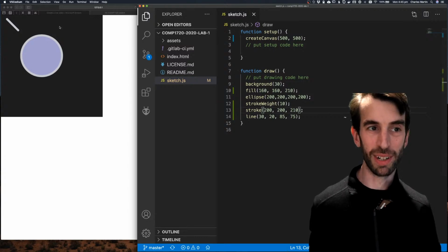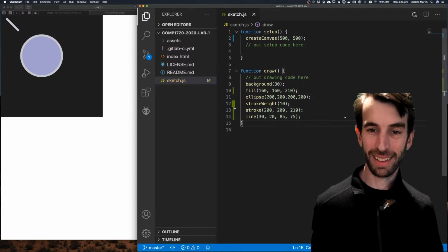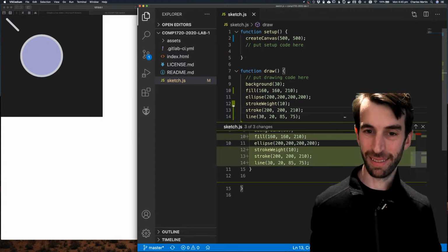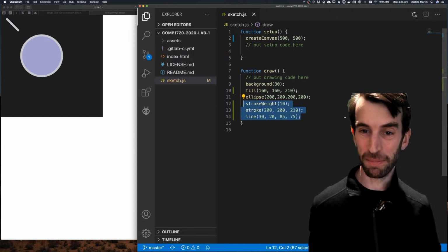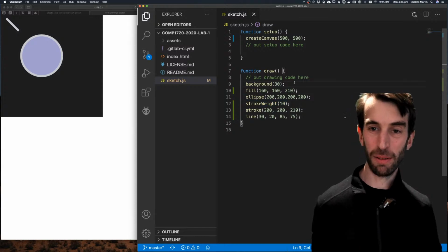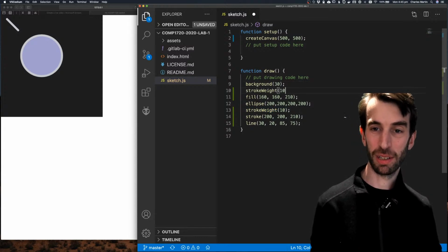And now the moon's got that stroke around it. That's a bit confusing. Oh, what happens when you press that? Oh, that's my changes in my Git file, in my Git repository. I might change it so that the stroke weight is 0 for the moon, so we don't have any stroke.